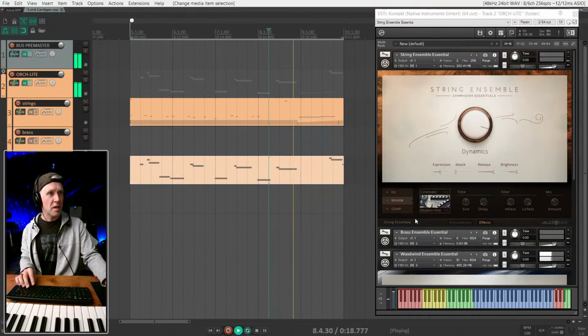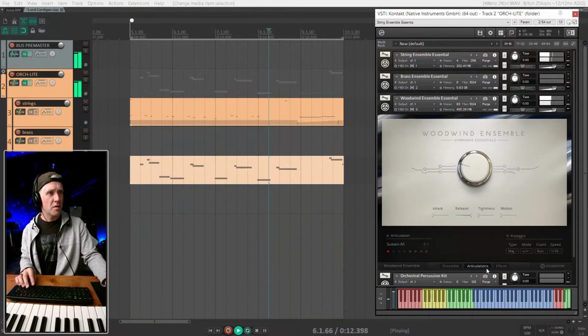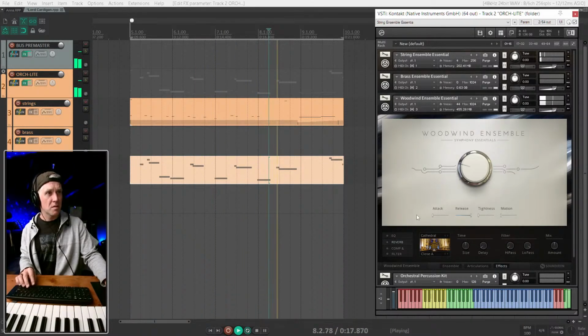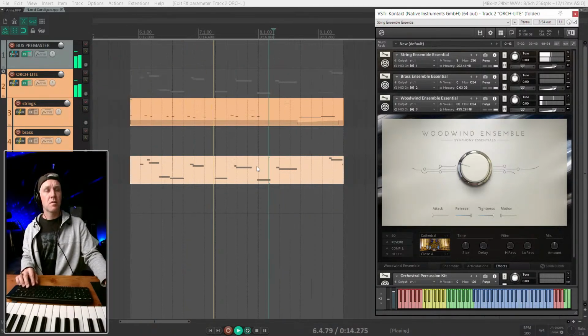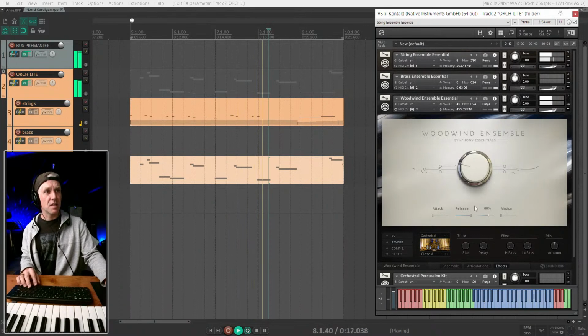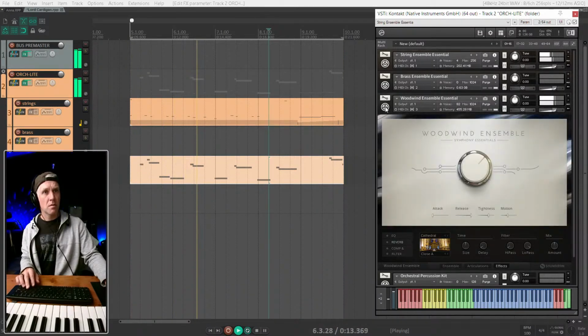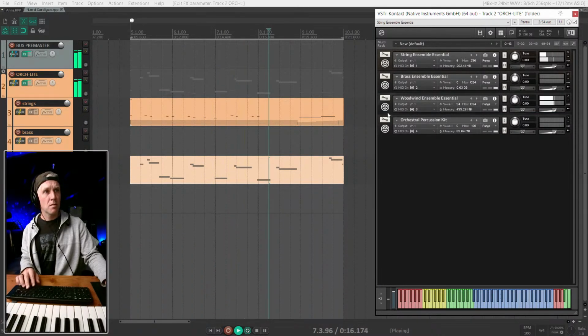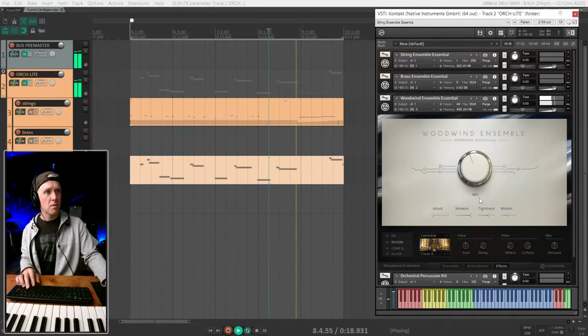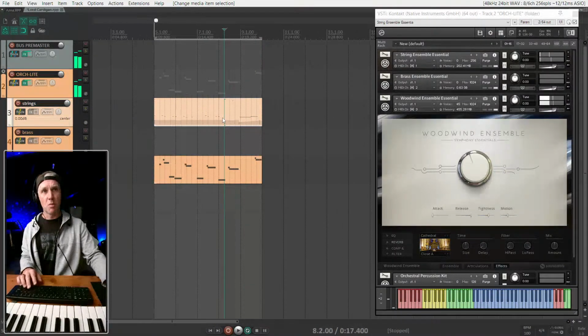And we'll turn off the reverb on the woodwind section. Oh, it was off. Okay, so then I'm just... tightness is attack. Okay. Yeah, we obviously need more on that.